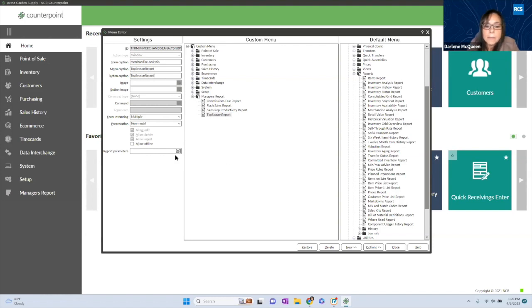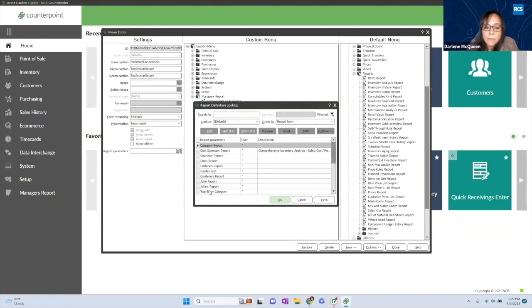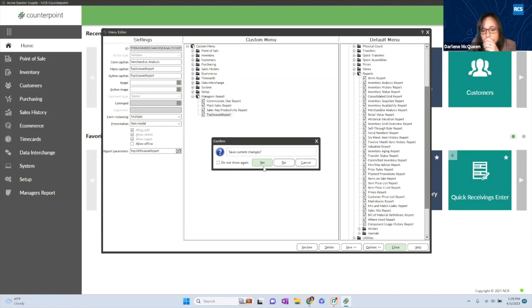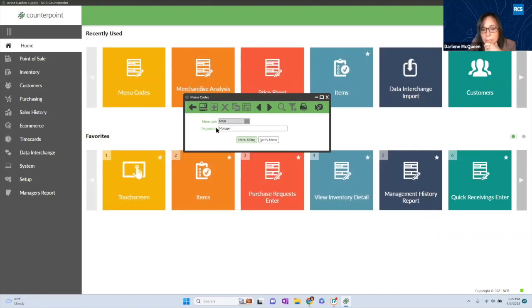And then I'm going to come down here where it says report parameters, and find that. Where's my top season report? Let's see, where are you? There we go. My top 100 season report. Now when I go into my folder, I'm going to hit close, hit save, and then I think I'm going to have to save it one more time. And I'll get out of that.